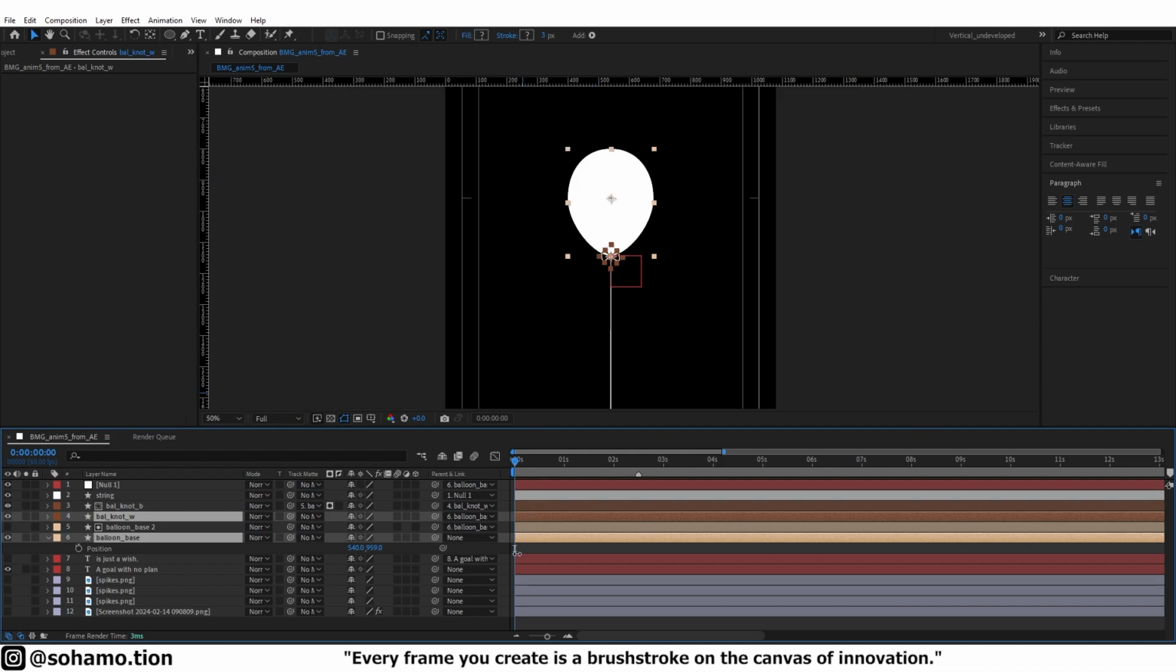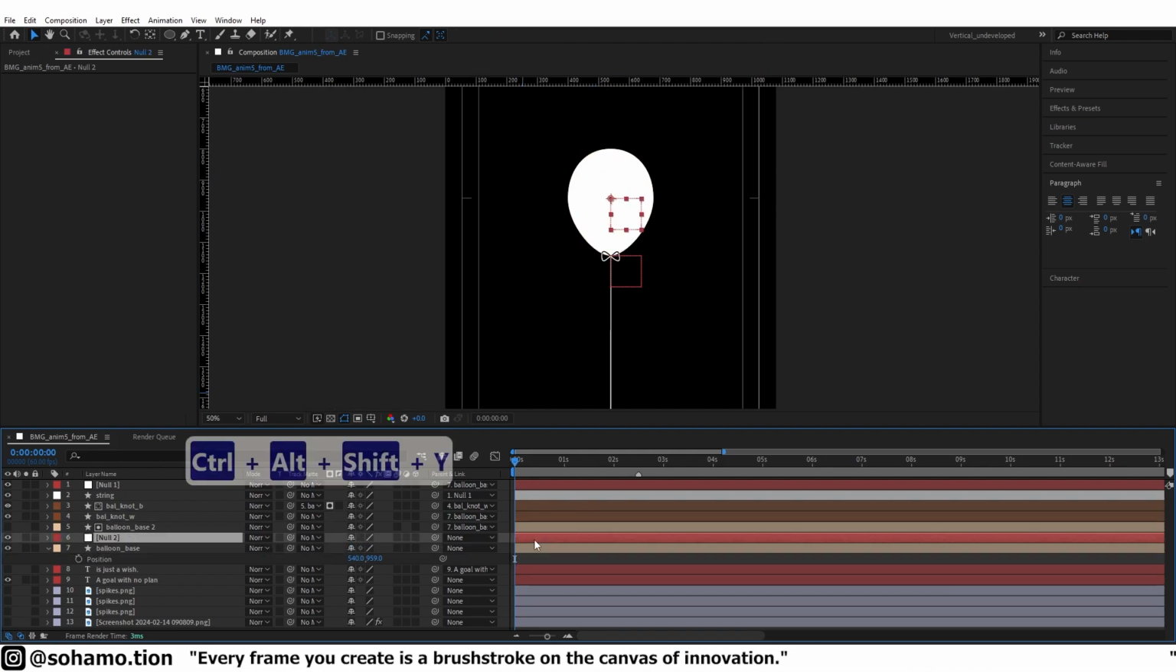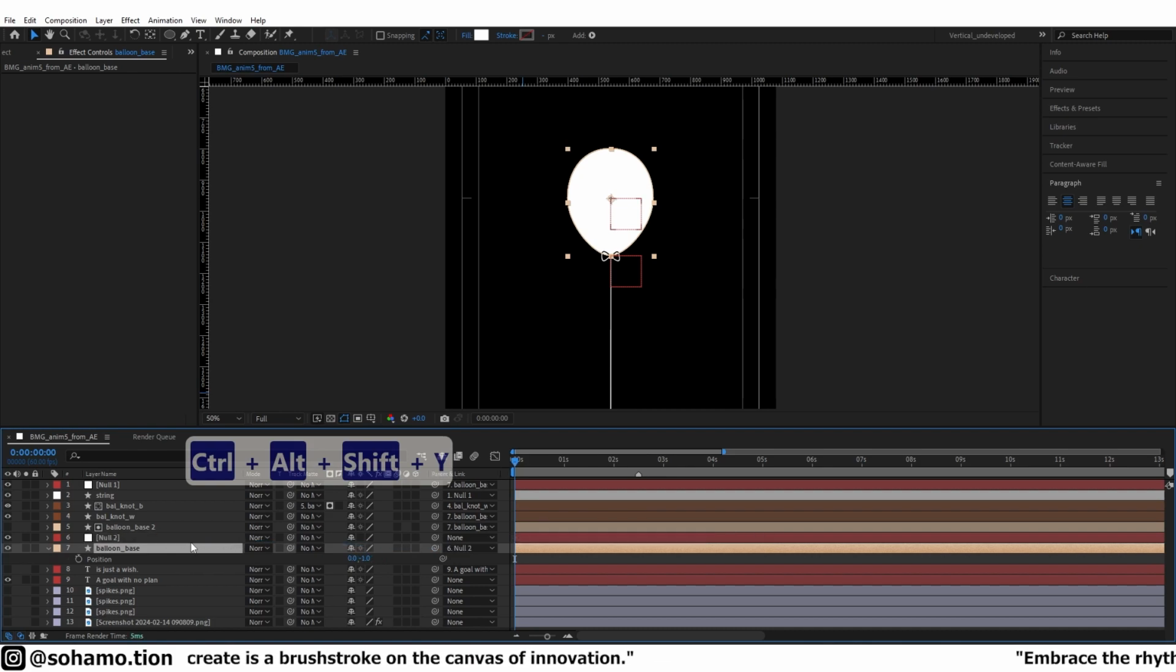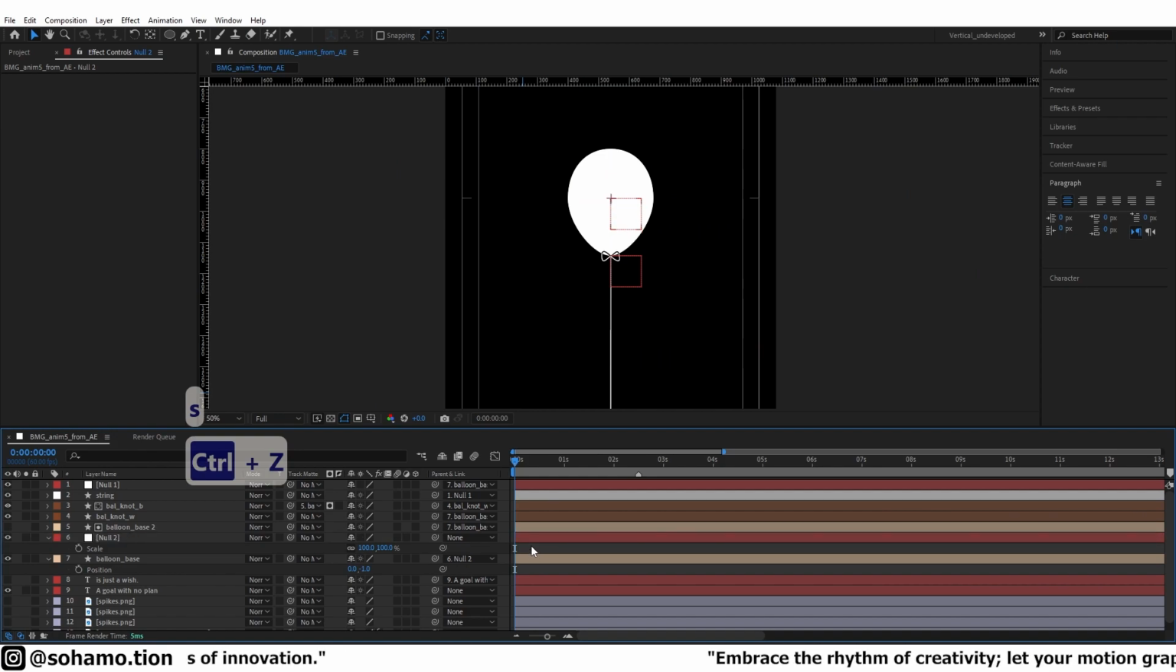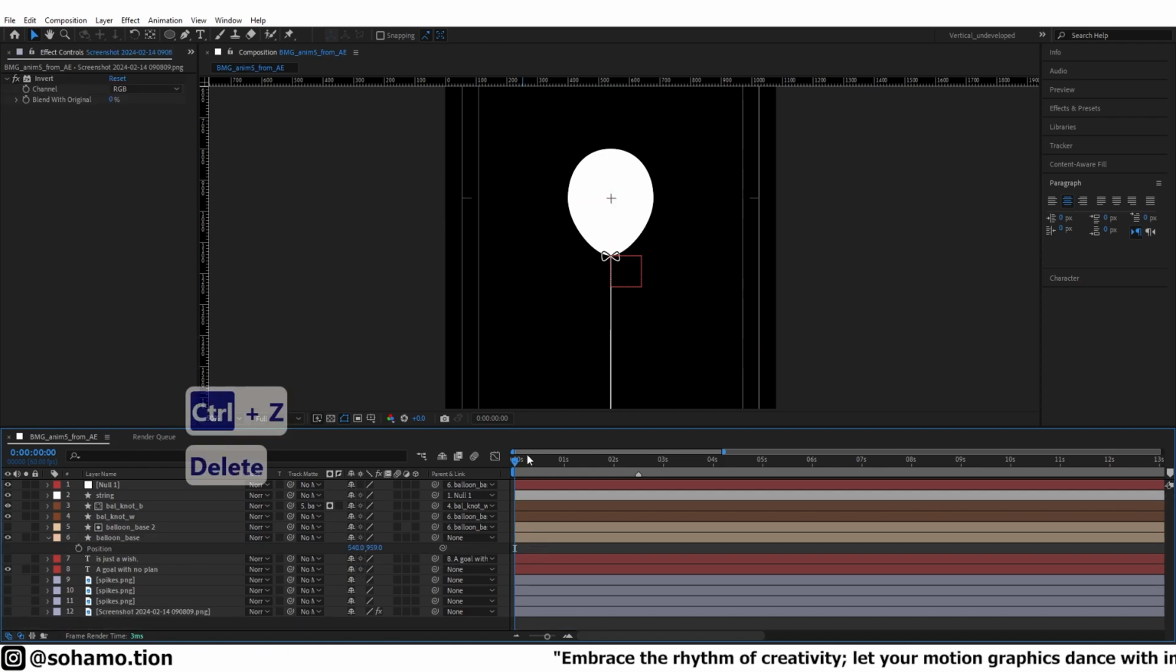If we want to move anything, we just add a new null layer on top, parent the balloon to it, and we can do wonders, right? That was an extreme example, but you get the idea.